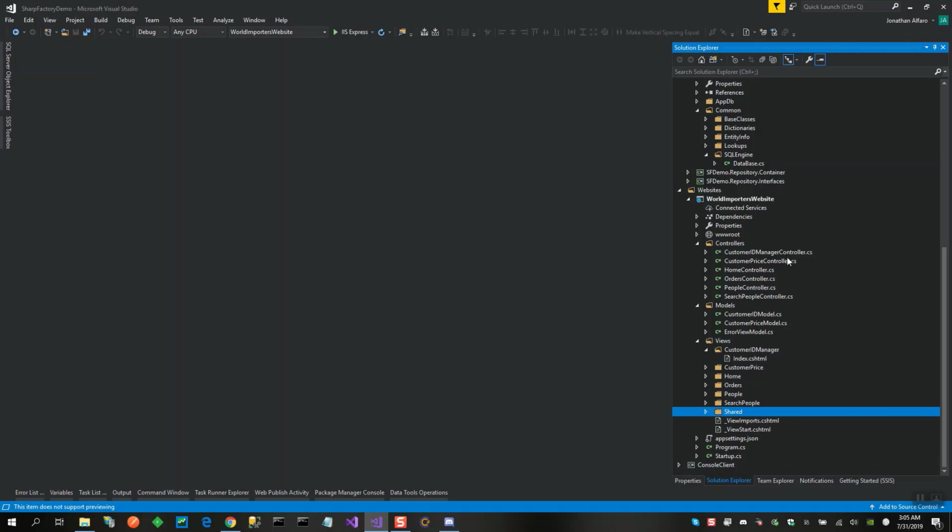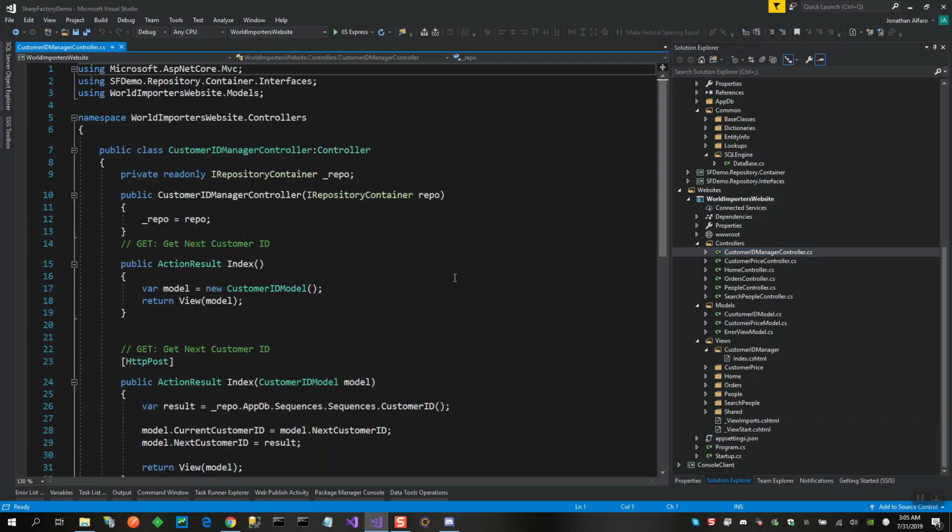I have added the sequence using the Sharp Factory code generator. If you haven't watched the first video, I suggest you watch it, and in that video we demonstrate how to add different artifacts to our model using the Sharp Factory code generator. Let's look at our controller.